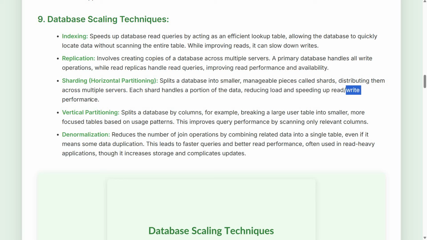Sounds powerful. Any downsides? Oh yeah. Sharding is incredibly powerful for scale, but it introduces significant complexity. You have to figure out how to split the data, the shard key, how to route queries to the right shard, how to handle transactions that might span multiple shards, and how to rebalance data if one shard gets too full. It's a major engineering challenge. Right. Not something you do lightly.